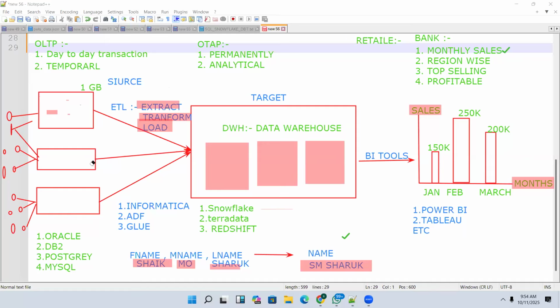This is the normal ideal flow, guys. Data will come to OLTP, and the main purpose of OLTP is day-to-day transactions. Here we won't maintain the data permanently. This data will be moved to the data warehouse. If you want to move data from this OLTP, the source, to OLAP, the target, you need some tools. What are those tools? ETL tools. What different types of ETL tools are available in the market? Like Informatica, ADF, Glue, different tools are available.